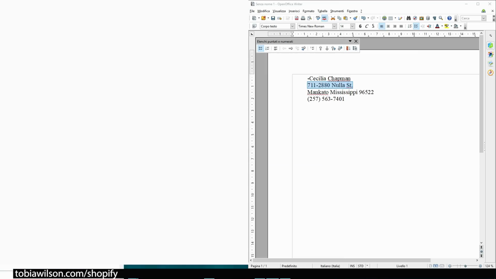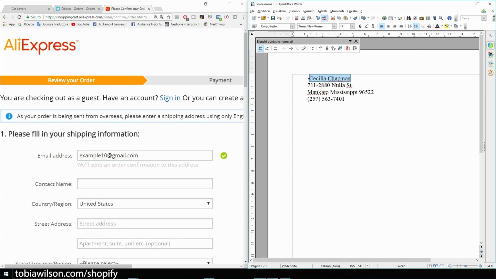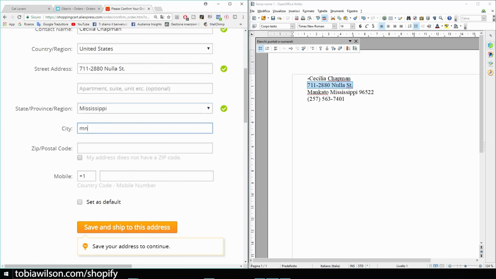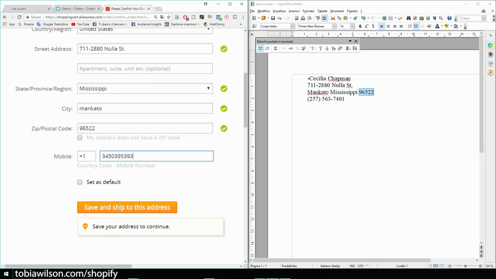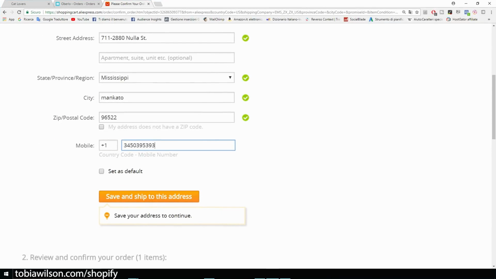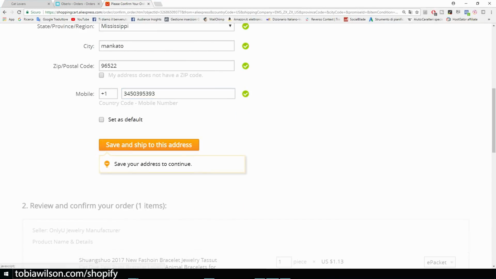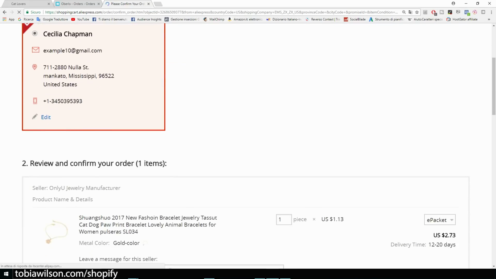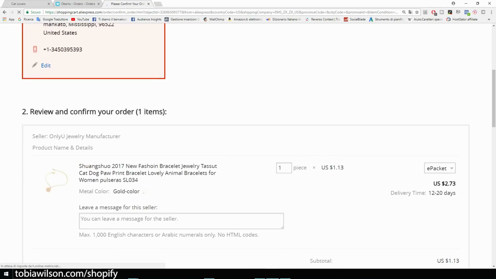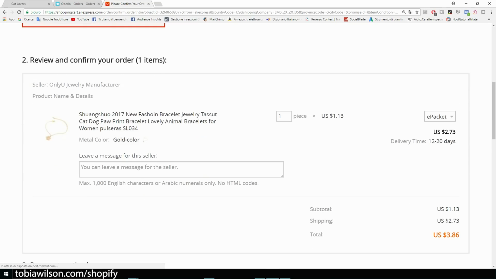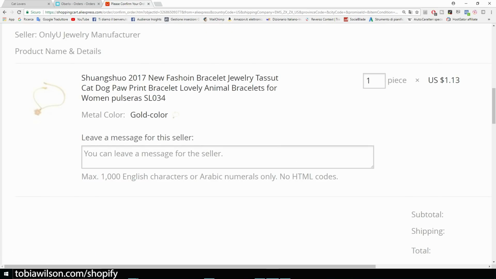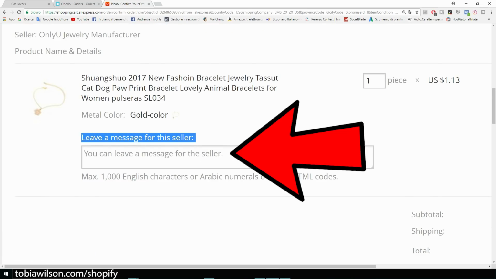Customer's address. So I have here a sample, very quickly. Okay. Save and ship to this address, and then we have a really important part that Oberlo actually does for you if you use Oberlo, but if you do it manually, you want to take care of this part very carefully. So leave a message for the seller.